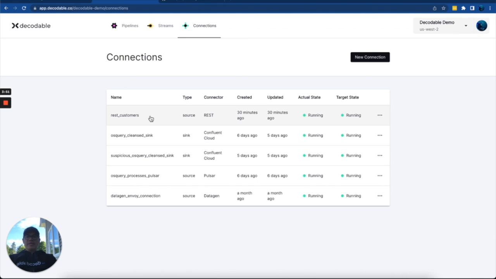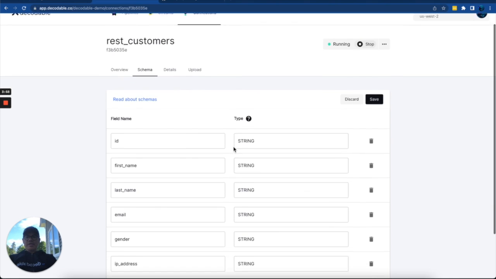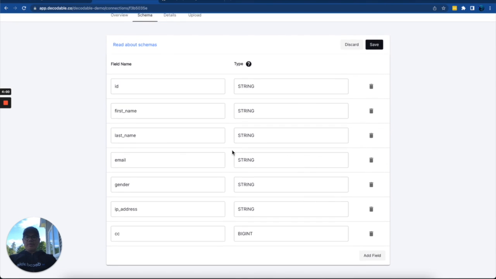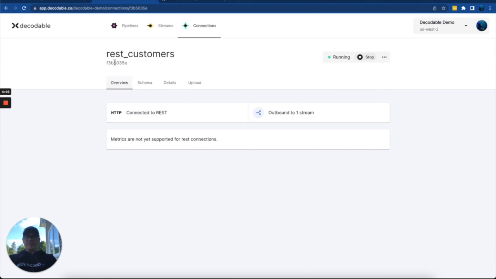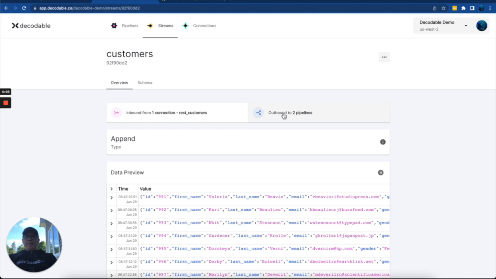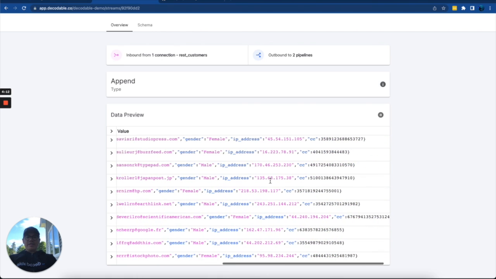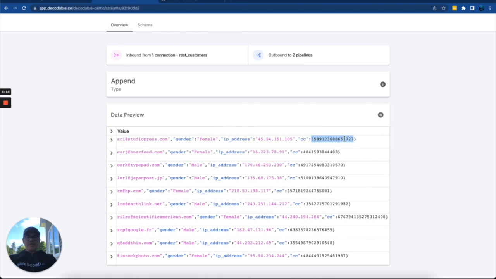So here's that REST connection. It matches the same schema as the CSV we just saw. And we're writing that to one downstream stream. And here's that data. See that it's not masked right now. There's the credit card number in plain text and the IP address also in plain text.